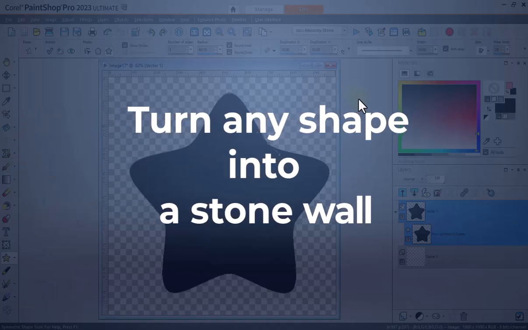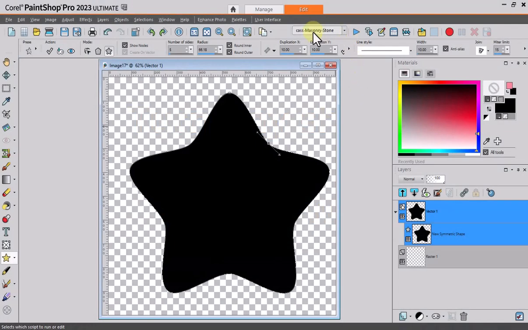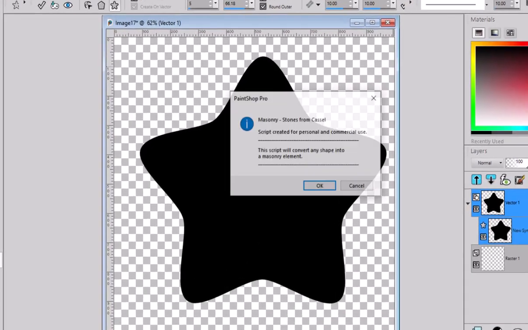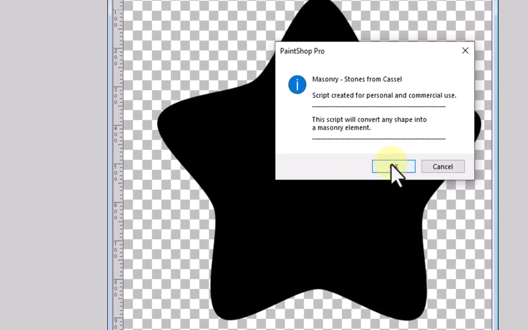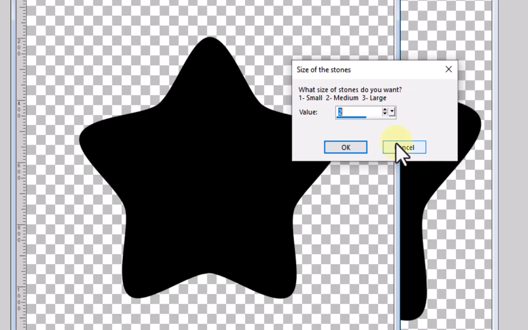Let's turn any shape into a masonry element with a script. The script is called Masonry Stone because this one will offer a stone pattern, while there's another script that's Masonry Bricks where it will offer a brick pattern. So you just start the script and you have different options you can choose.